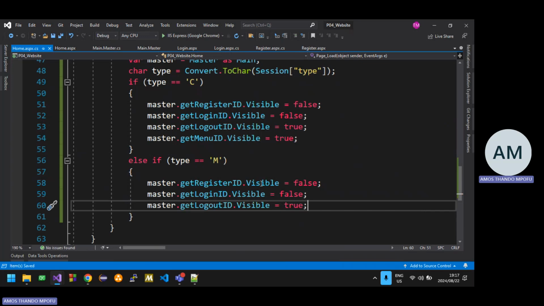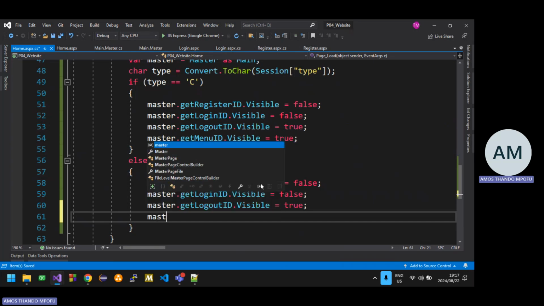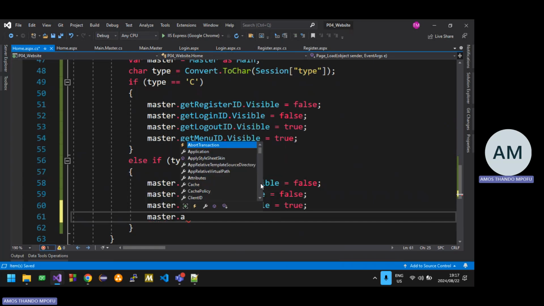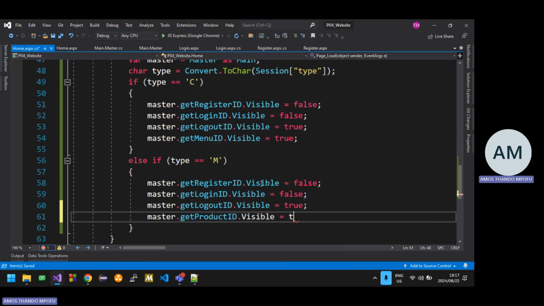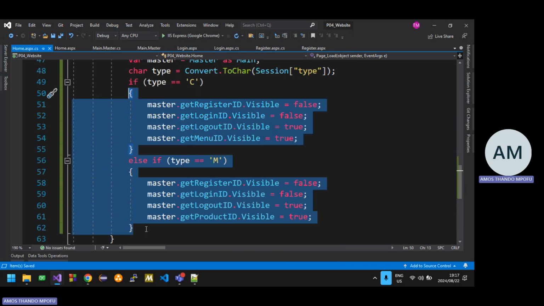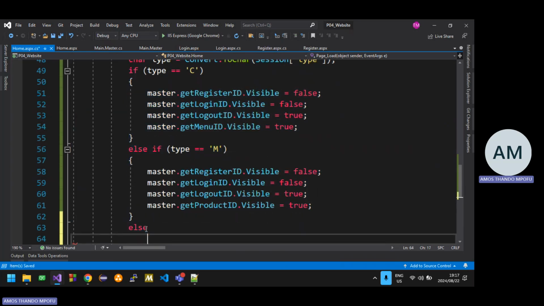And then is that pretty much it? Or add product. So add product. Since I'm now a manager, I need to make add product visible. Or I call it .get product ID and set the visibility to true. Because I'm a manager, I need to be able to get the product or add the product. And then there should be an else. So I'm gonna do an else.